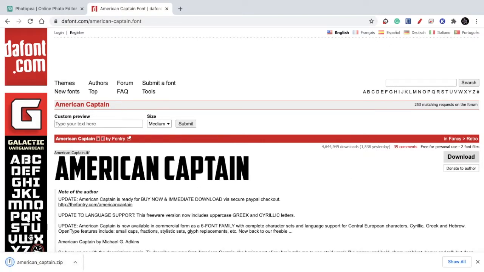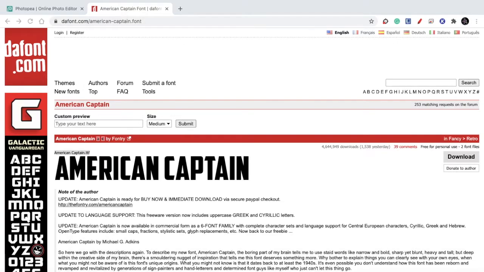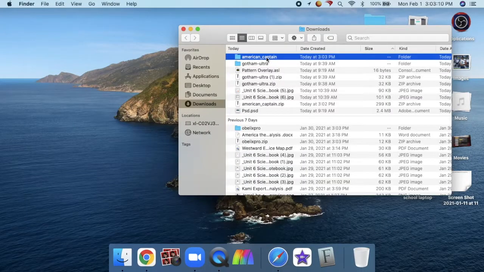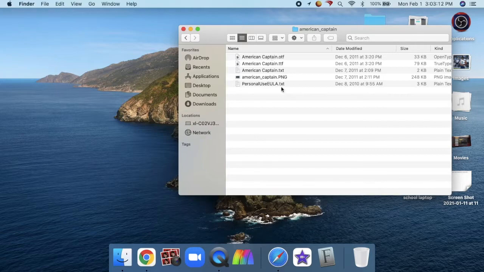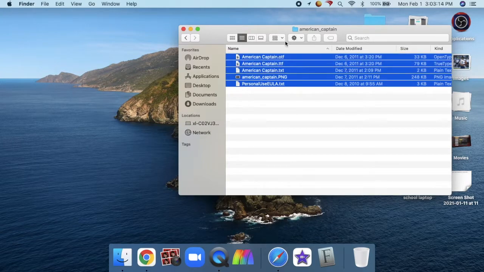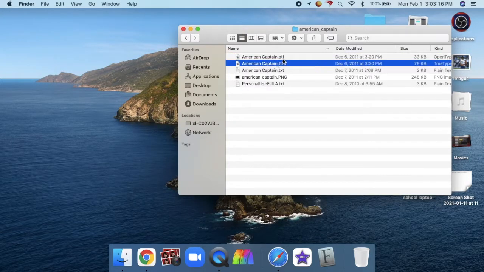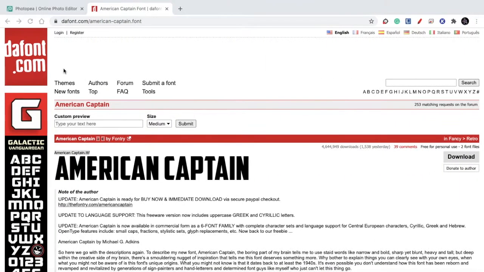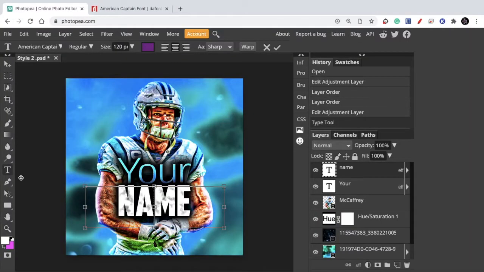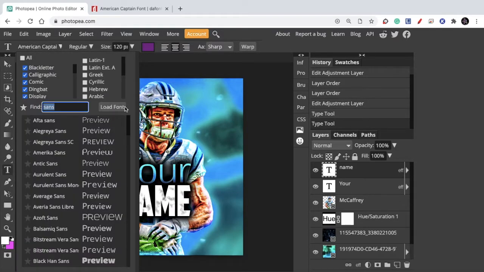Download and then it's gonna bring up a zip. You click on that, on my Mac, and it'll open up a folder, and it should have all of this stuff. What you actually only need, guys, is the TTF and the OTF. So I'm gonna come back over to Photopea, press on the text, open up here, click on the font, and over here to the right where my cursor is, it should say load font.